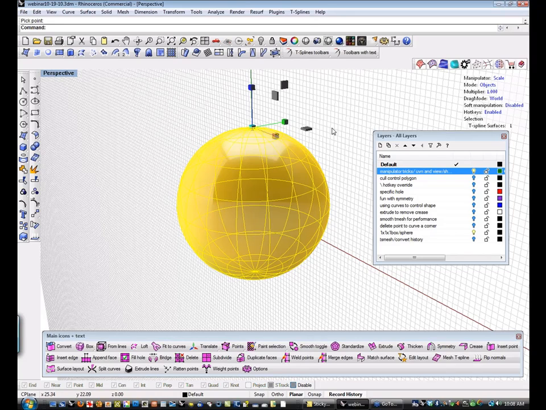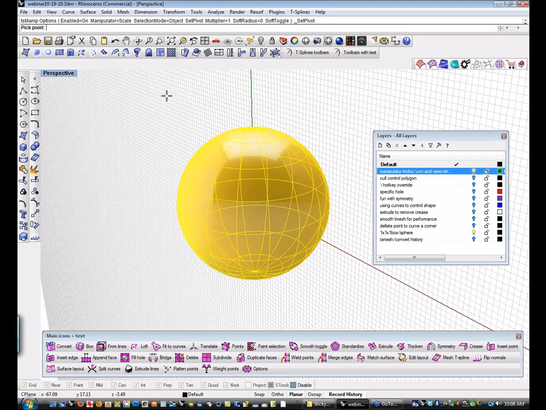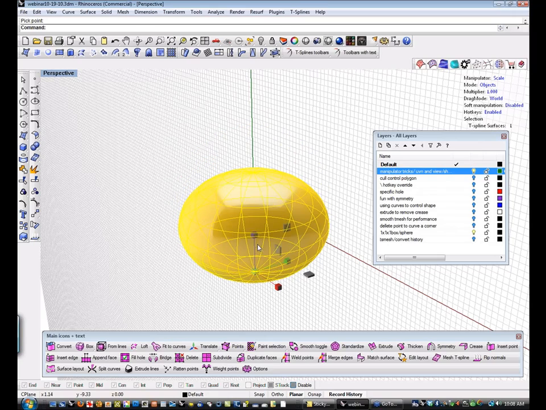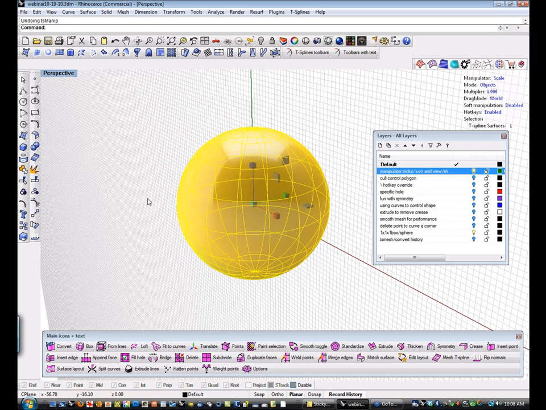If I hit the T key, the manipulator disappears, and up in the command line it says pick a point. I can snap that anywhere in the model. If I do that again and snap it up here, or down here, I can move the manipulator around in the scene, which is particularly useful for scaling or rotating. So that's one little trick, being able to access it through the hotkeys on the keyboard.